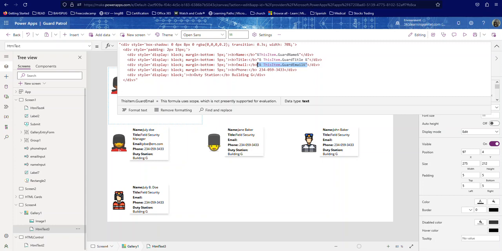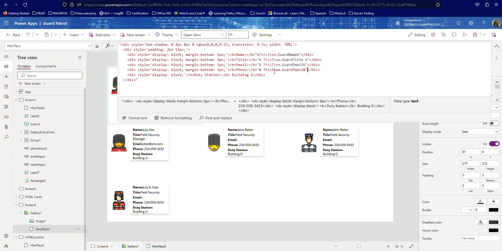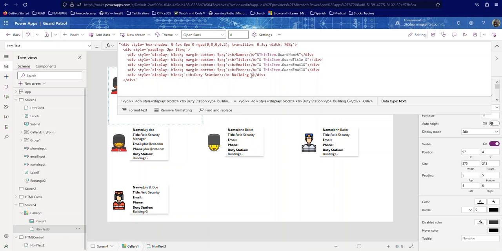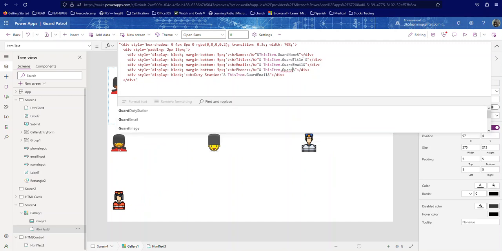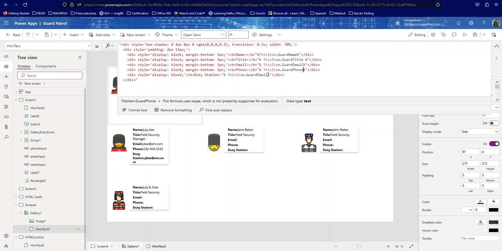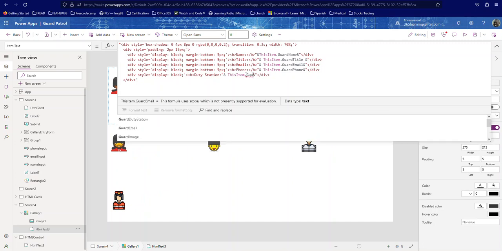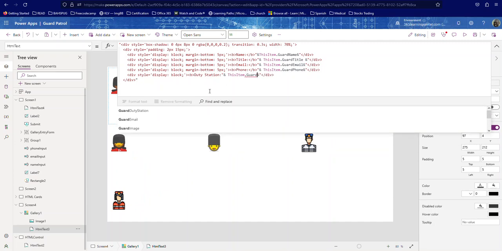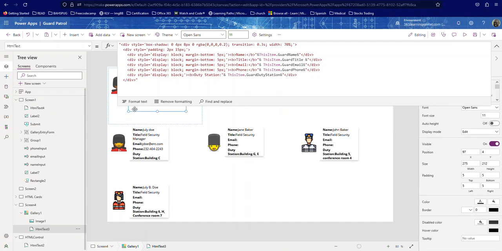So let me just copy this here. Copy. Let's paste that here like this. Let's paste that here like this. Okay, so now we're going to come over here and we're going to change it. So guard phone. And then we're going to say guard duty station. All right.